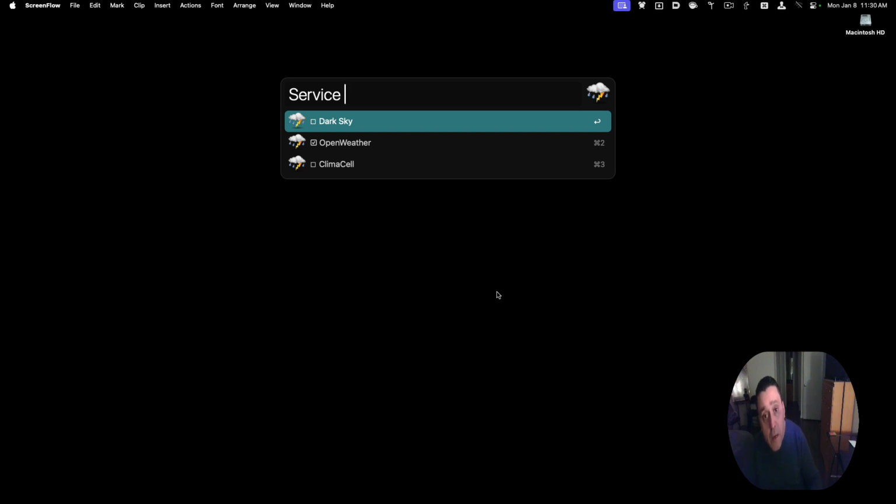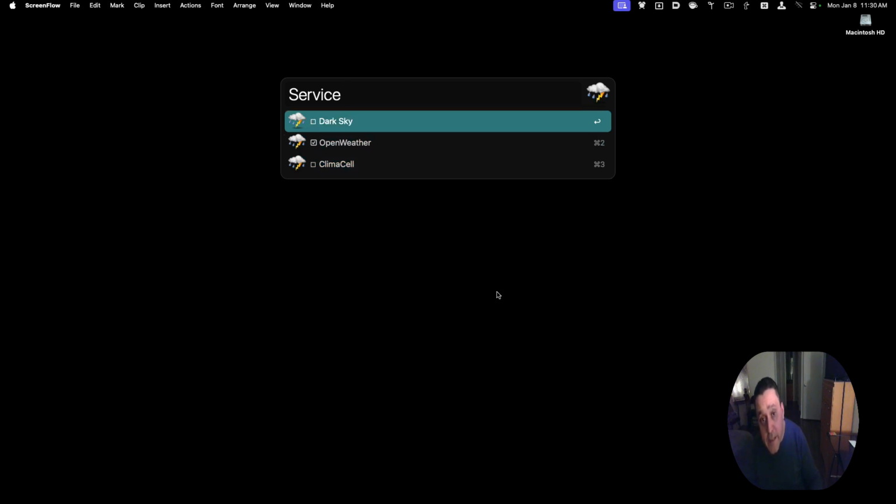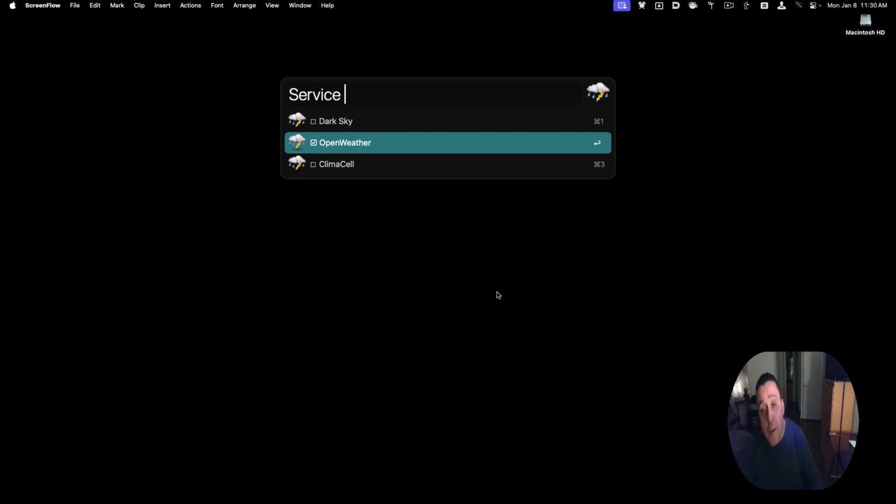And simply select one by using the arrow keys to go up or down, and then hit enter, and the service that you have a key for will be selected. And I'm not going to do it now because I already have mine selected, but this is just to show you how to select a working weather service, and you do have to have an API key for it.